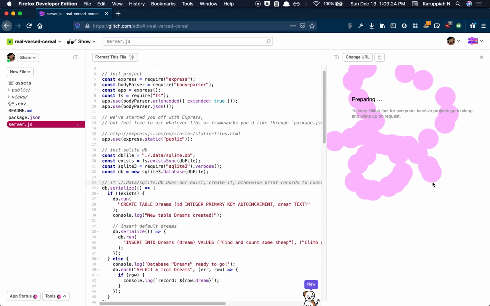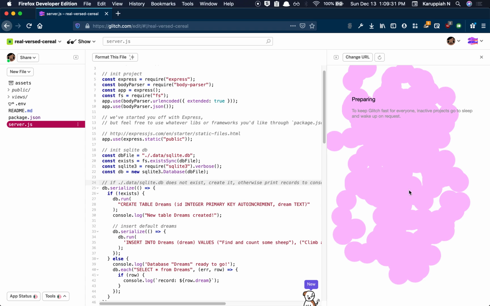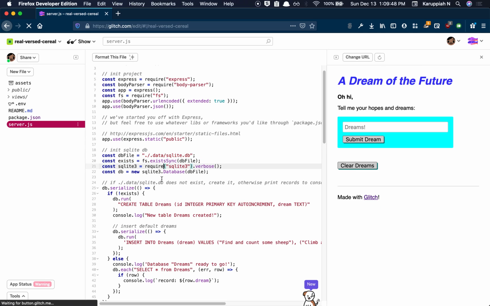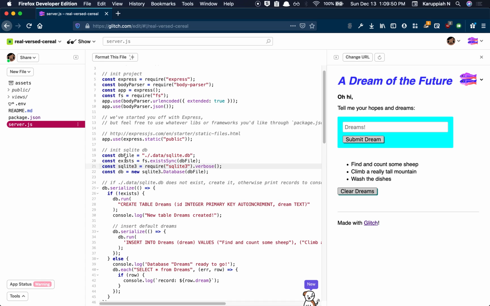Okay, so cool. So this is still actually deploying. It's going to take a few seconds. But as you can see, there is an Express server, there's a body parser and whatnot, and you have the SQLite DB. So there is a DB file, and it checks if the DB file exists, and if it does not exist, you create a table and whatnot.